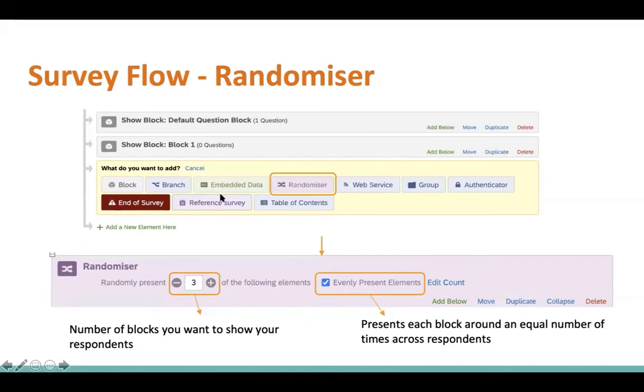Once you've done that, a yellow box would show up, and all you have to do is click on the purple one that says Randomizer, and the randomizer box would show up. As you can see here, it says randomly present an X number of the following elements. So the number you want to put in here is the number of blocks or conditions you want to show your respondents. As a previous example, if you want to show one condition out of 3 conditions to your respondent, just put 1 there. If you want to show all 3 of your conditions, just put 3 here.